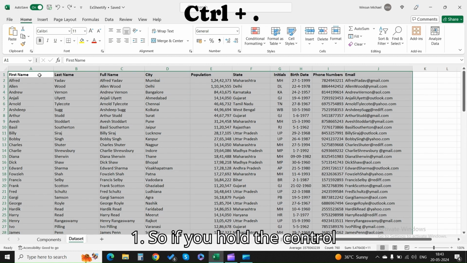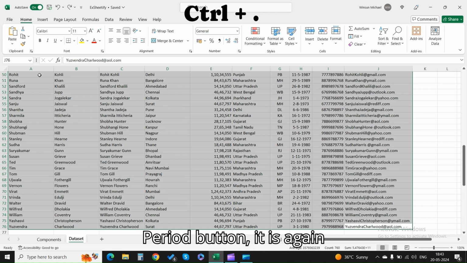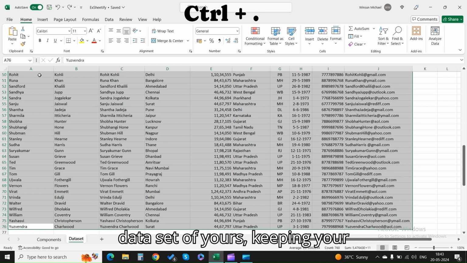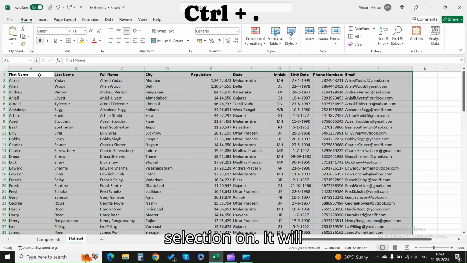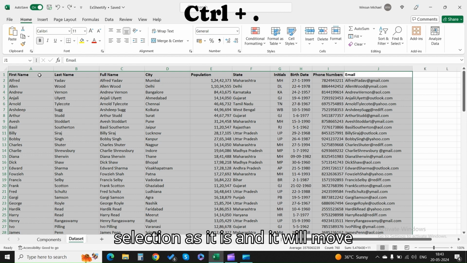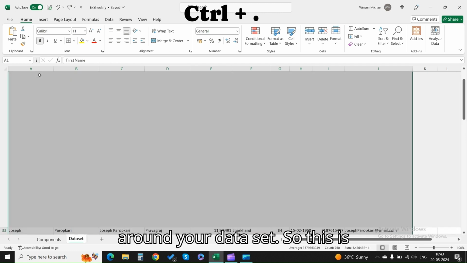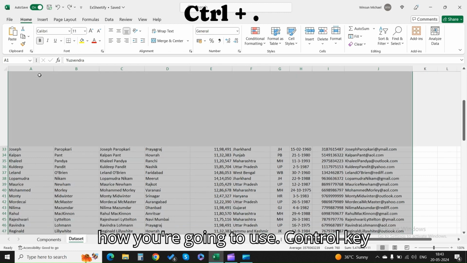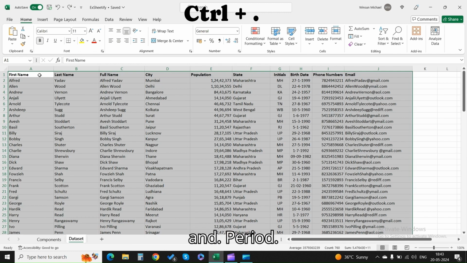So if you hold the Control key and press the period button, it is again going to circle around your entire data set, keeping your selection on. It will not unselect your data. It will keep your selection as it is, and it will move around your data set. So this is how you're going to use the Control key and period.